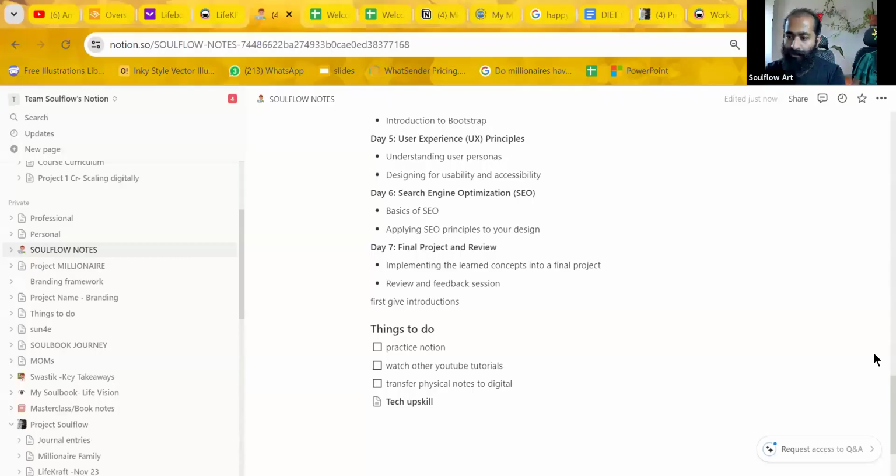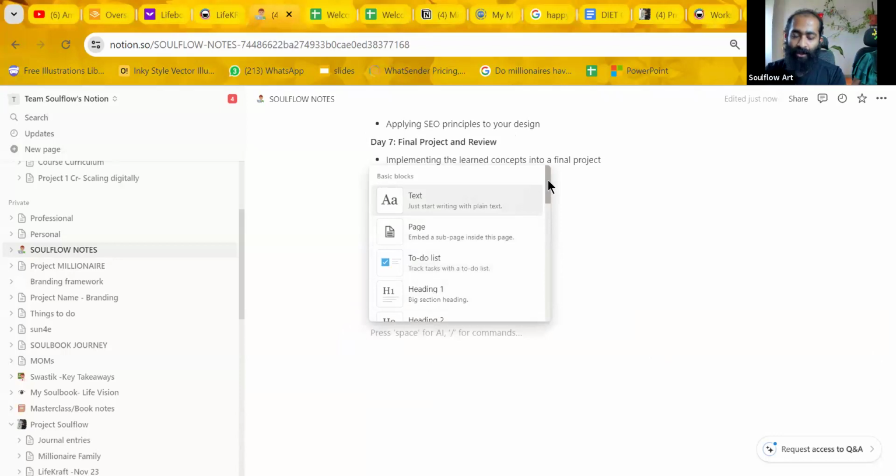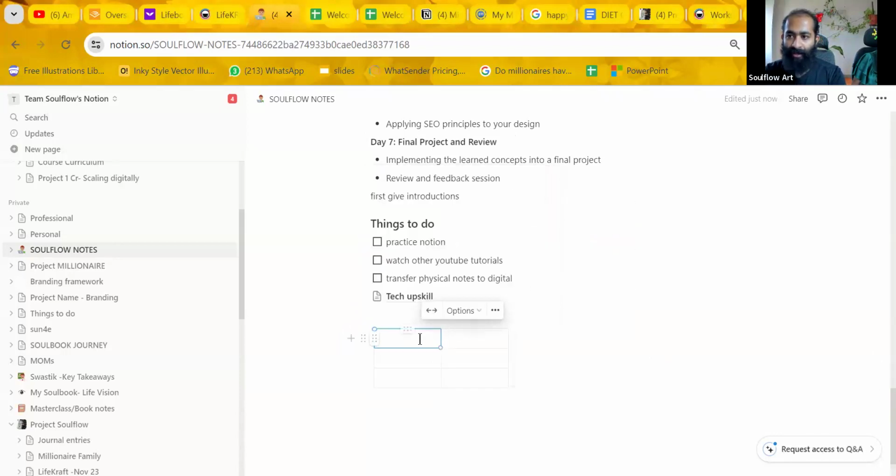By the way, before I move on to the next topic, I want to show you one more thing as well. Apart from the bullet points, to-do list, tick list, and headings, you also have the option of pressing on plus. You also have the option of entering a table. So now you can enter a table as well.